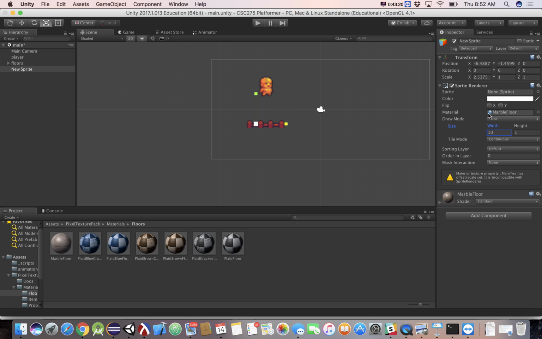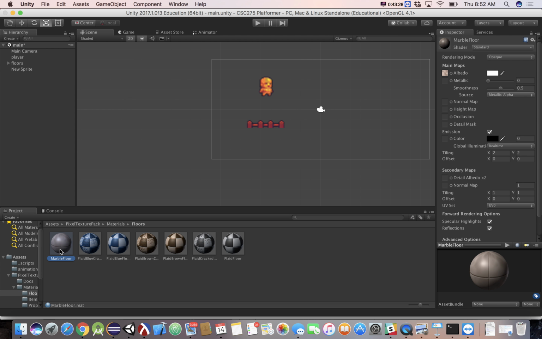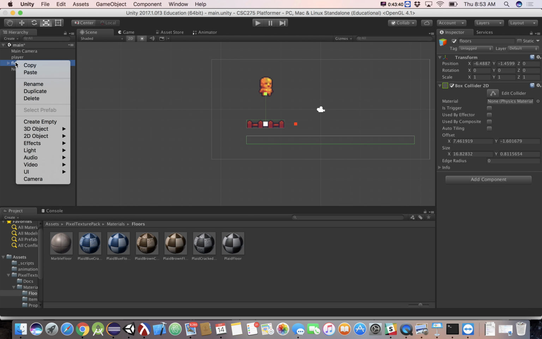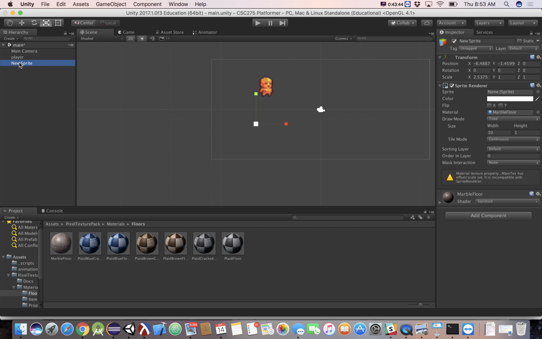So this guy is letting me tile it, but I'm not getting it to show up yet. We have this marble floor material associated with it. And I'll talk about materials here in a second if we get this guy working. So let's take out the floor guy here. So he's out of the way. We're going to say this is our floor.